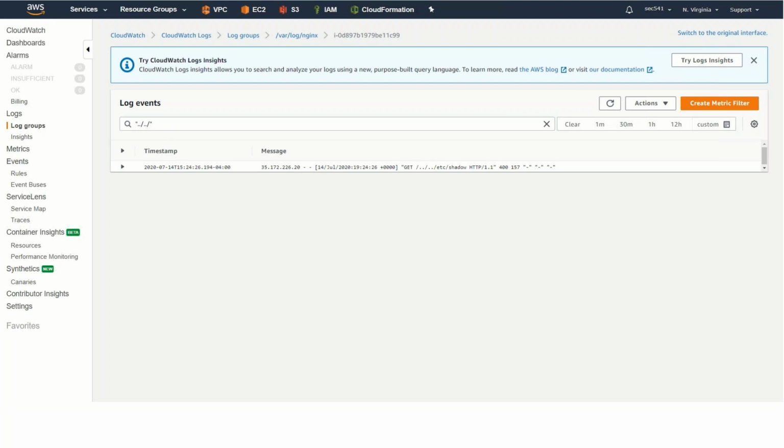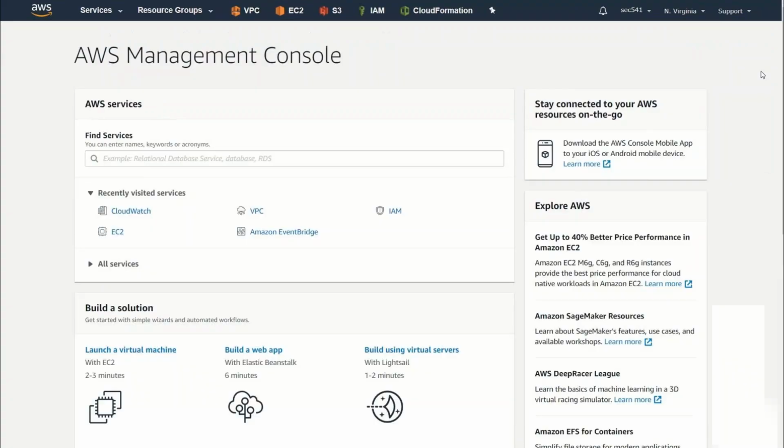The nice thing also is you can use things like metrics, and you can use something called CloudWatch Logs Insights to query it a little bit better. I'll show you that in just one second. But first, let's look at our VPC flow logs.